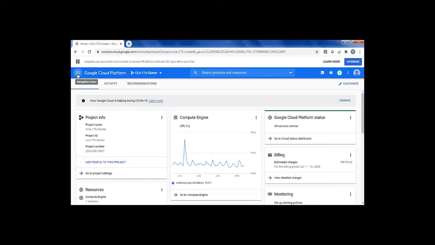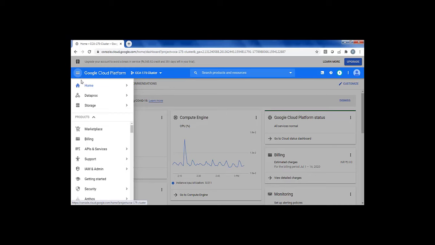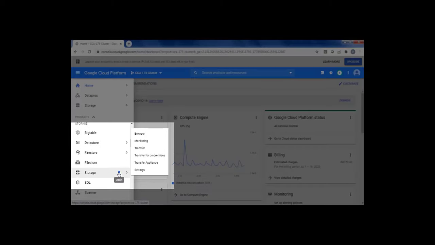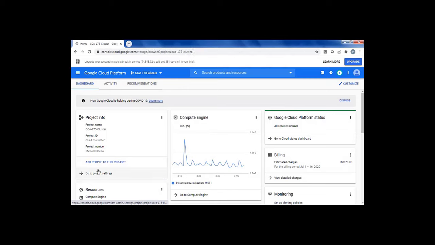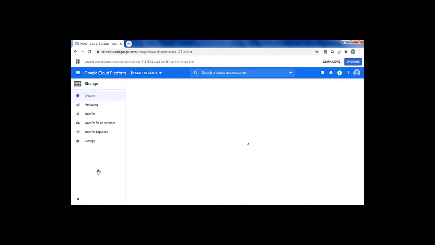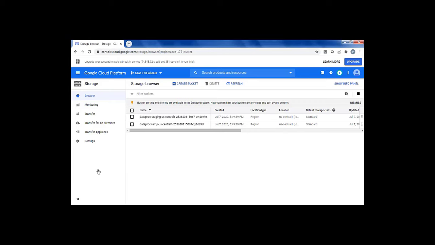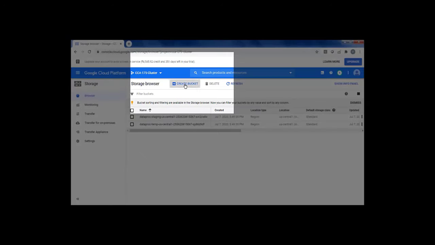From the left navigation menu, we have to find the storage option. So let's find it. It's always good to pin the storage to the top. Now open the storage. On this page, we will get an option to create a new bucket. So let's create a new bucket now.